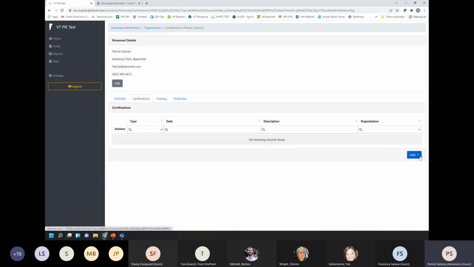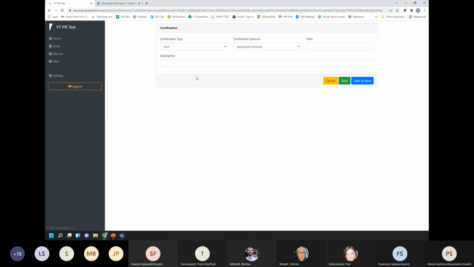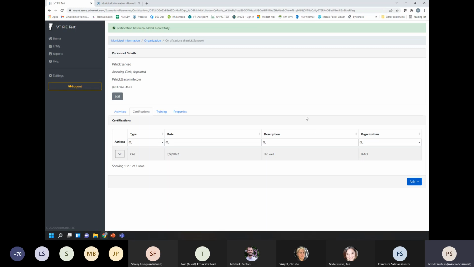You can log your certifications in a similar manner. So maybe we have a CAE from IAAO. Again, yesterday we've been very busy. Did very well. We can save that. So an easy way to track certifications when you've got them, trainings that you've taken, et cetera, and keep this all in one centralized location. And all this information rolls over every year. So this will be kind of an ongoing online municipal file that will be tracked and stored and shared with PVR.